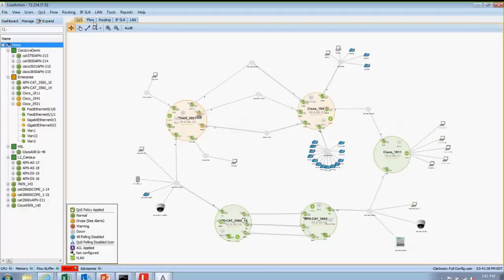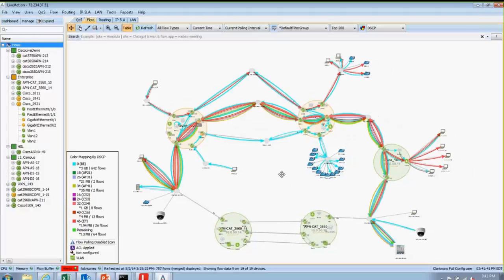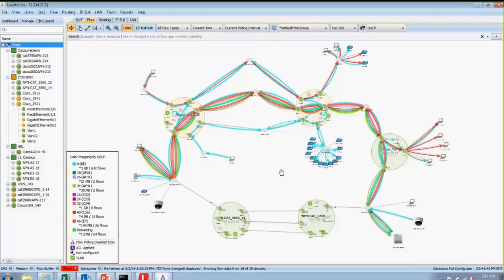So what I'm going to do now is shift gears a little bit. Let me tell you some more about the other features available in LiveAction. And the first thing I'm going to show you is our routing tab.